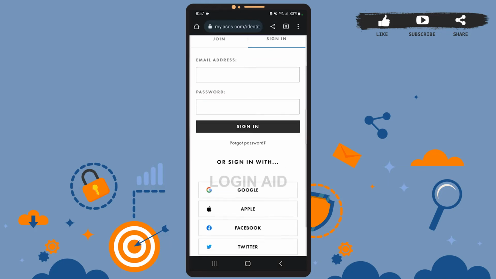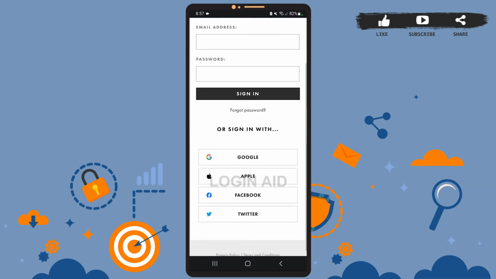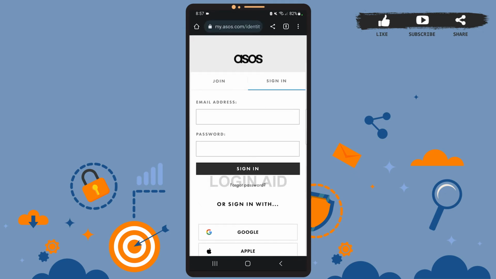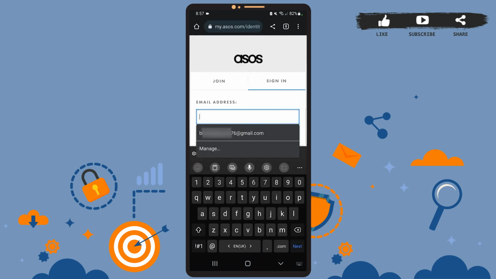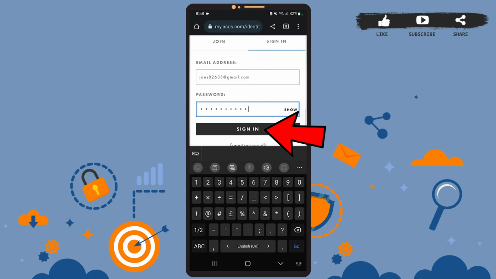Now you'll have to log into your account. You can either log in using your email address, or you can also use your Google account, Apple account, Facebook, or Twitter account. I'll log in using my email address. So type your email address on this box, and then your password on this box. After you're done, tap on sign in.